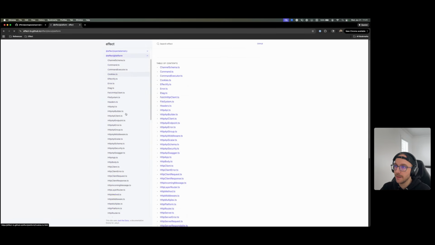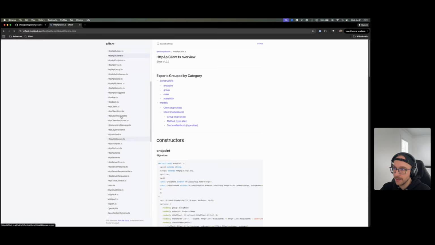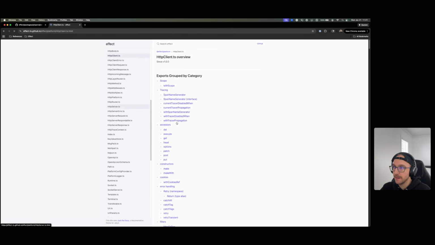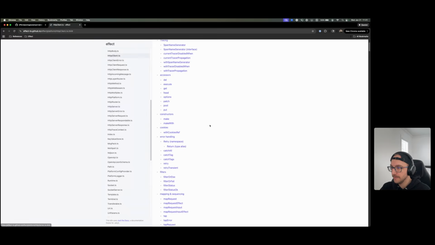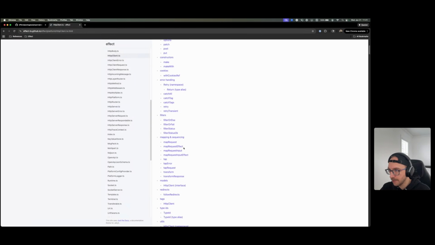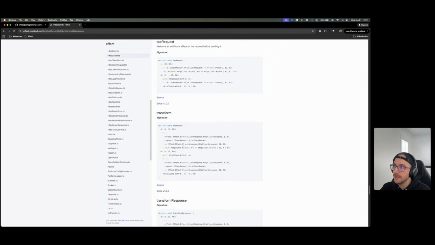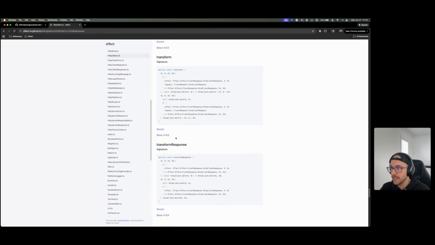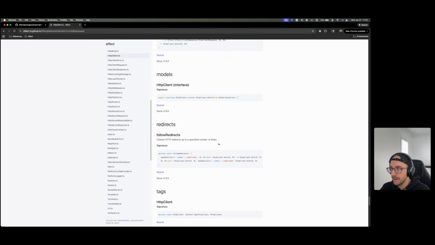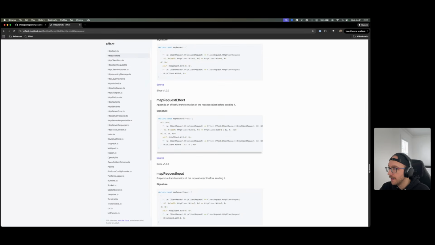Platform, not API client. I want just HttpClient. Yeah, mapRequestEffect allows you to map the request and do something effectful. You can tap the request in this case, which probably is what you want, because you don't want to modify the request. You just want to get access to it and log some stuff. So you could do that. You could also transform the response. There's a bunch of methods on the HttpClient.